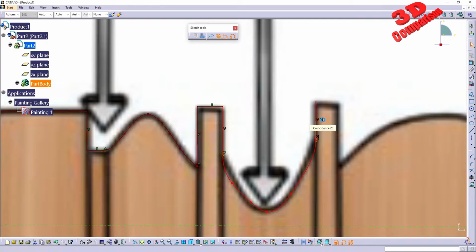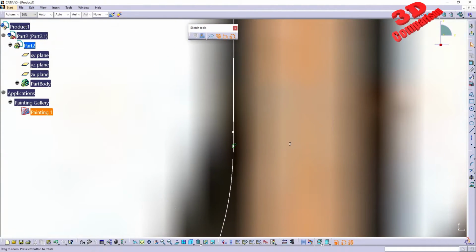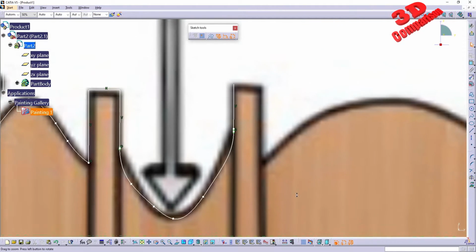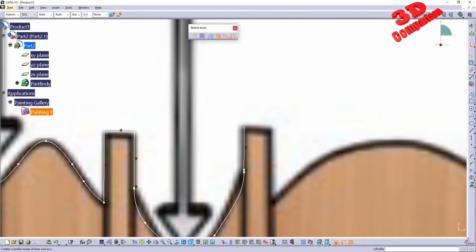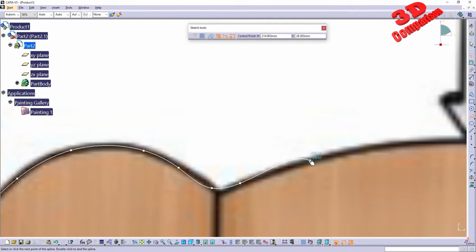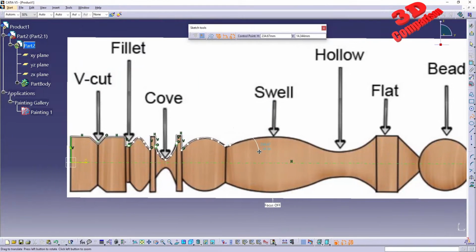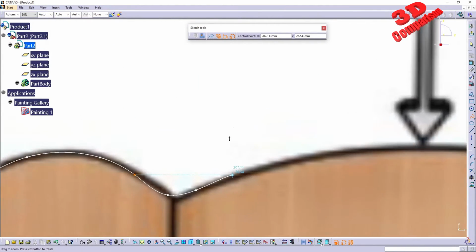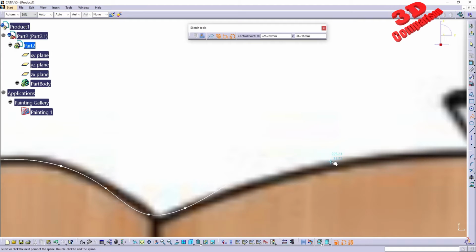I'm going to delete this coincidence, but as we can see, the tangency still remained over there. Using the profile tool, I will continue to define this. And over here, using another spline, I will add various points to define the shape over here. We are now going for the swell over here to define the profile.